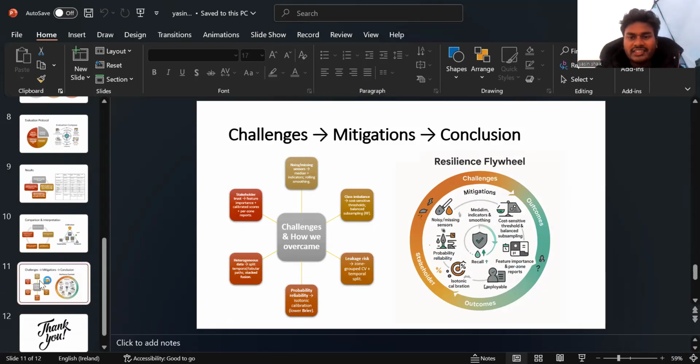Then challenges, mitigations, and conclusion. Let's walk through this flywheel, which turns real-world problems into reliable decisions.